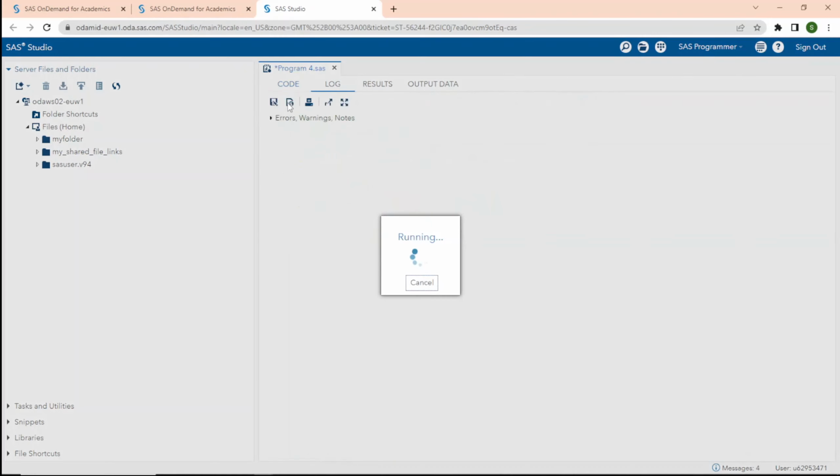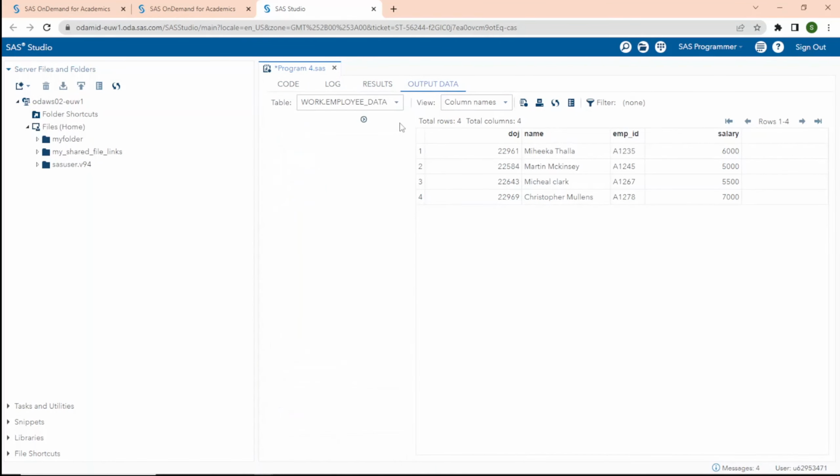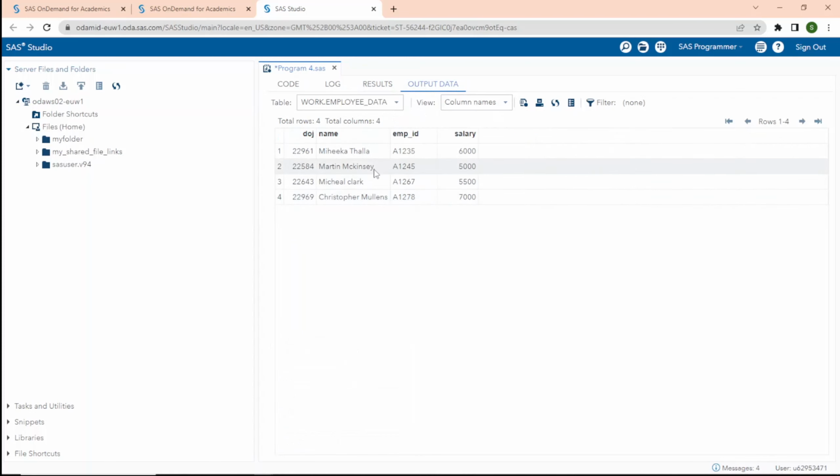Now, let us run the program. The program is executed successfully and the dataset has been created with 4 observations and 4 variables. As you can see, date values are stored as days and all variables are read perfectly fine.